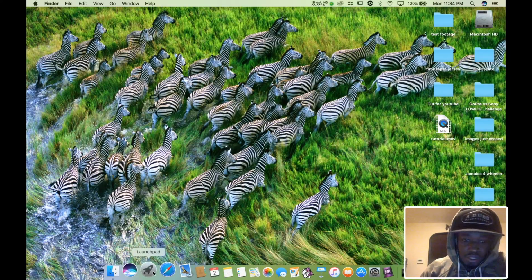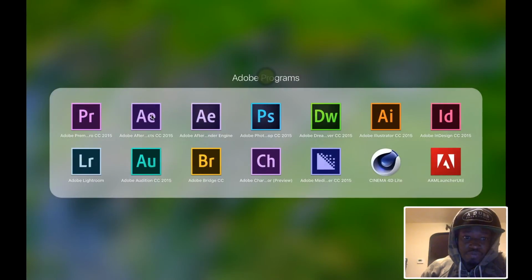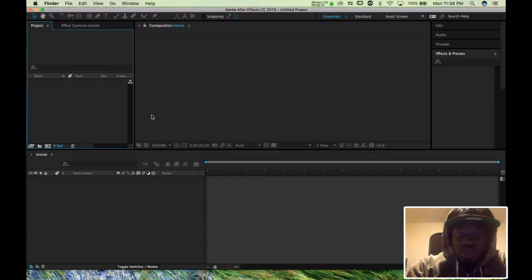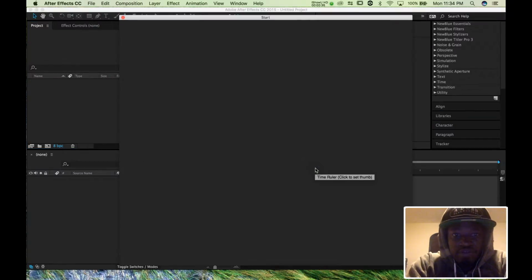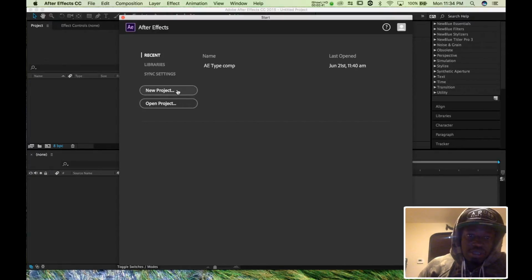Alright, here we go. So first thing we're gonna do is launch After Effects. The things you could do to help you create this, do a better job creating this, is to make sure in Photoshop you get high resolution files, so that your images come out crisp after you export them and stuff like that.